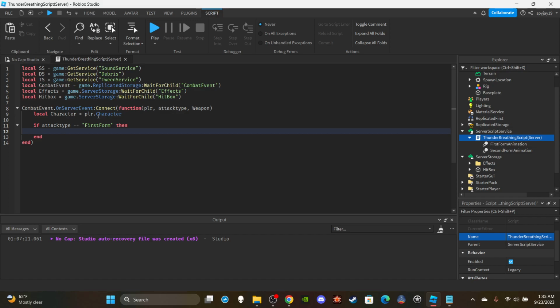So then we're going to set up the animation track. I'm going to say local AT is equal to character.Humanoid:LoadAnimation. Then of course, here's where I was talking about: I'm going to say script[attackType], then you're going to say .Animation. That's why I said naming is very important. You've got to make sure everything that needs to be capitalized is, and vice versa. And then we're going to play the animation track.